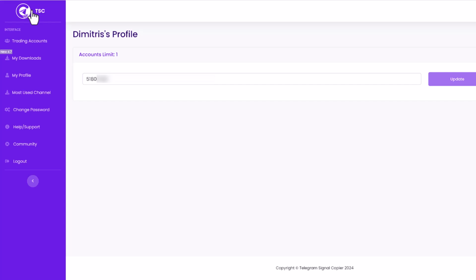Okay. Now, whichever copier you use, the process is kind of the same. The first thing that you need to do is give access to your MetaTrader 5 account number. If you don't have one, create a demo. All right, that's the first thing.